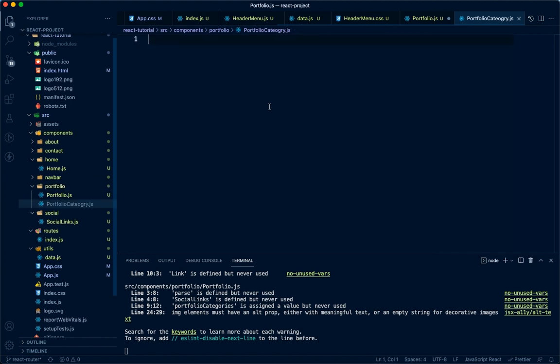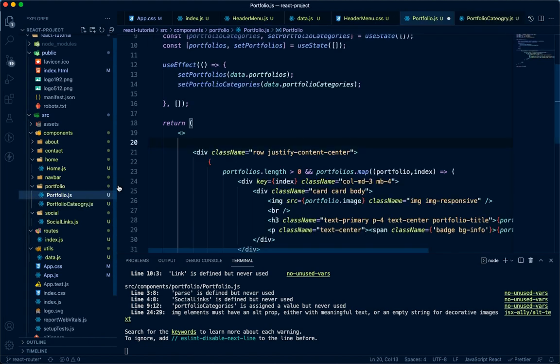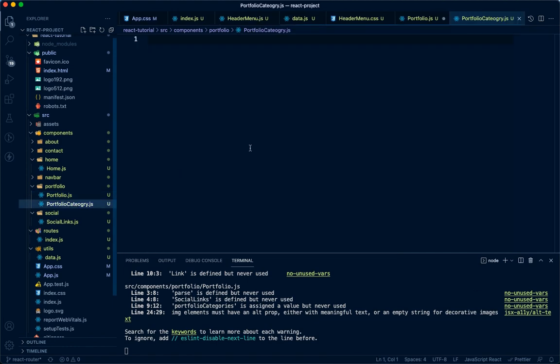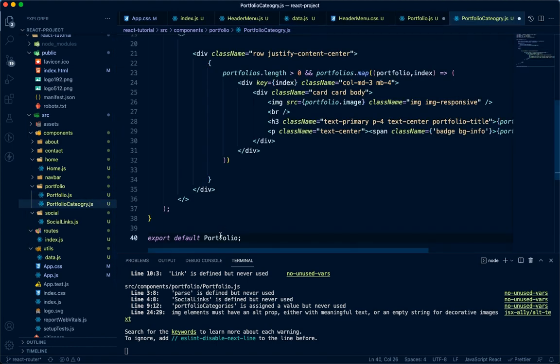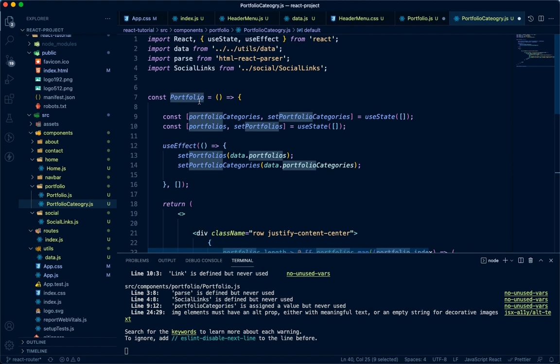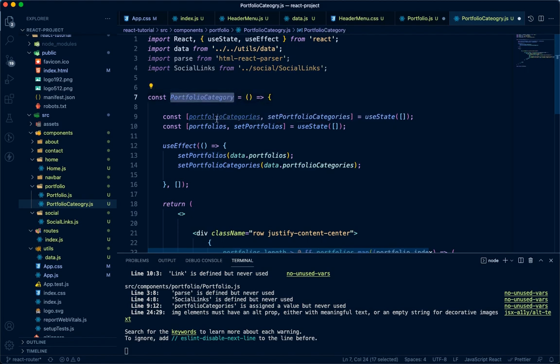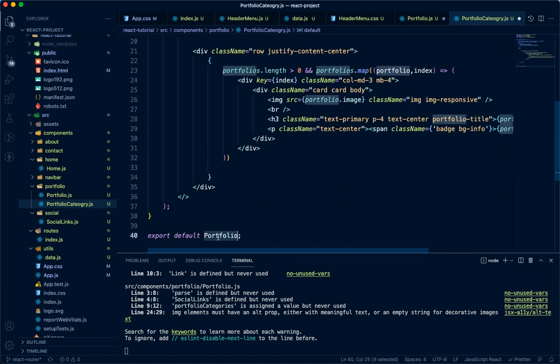There will be a category list, and I think this should be, for now, the same as this: portfolio category, and portfolio category, portfolio category.